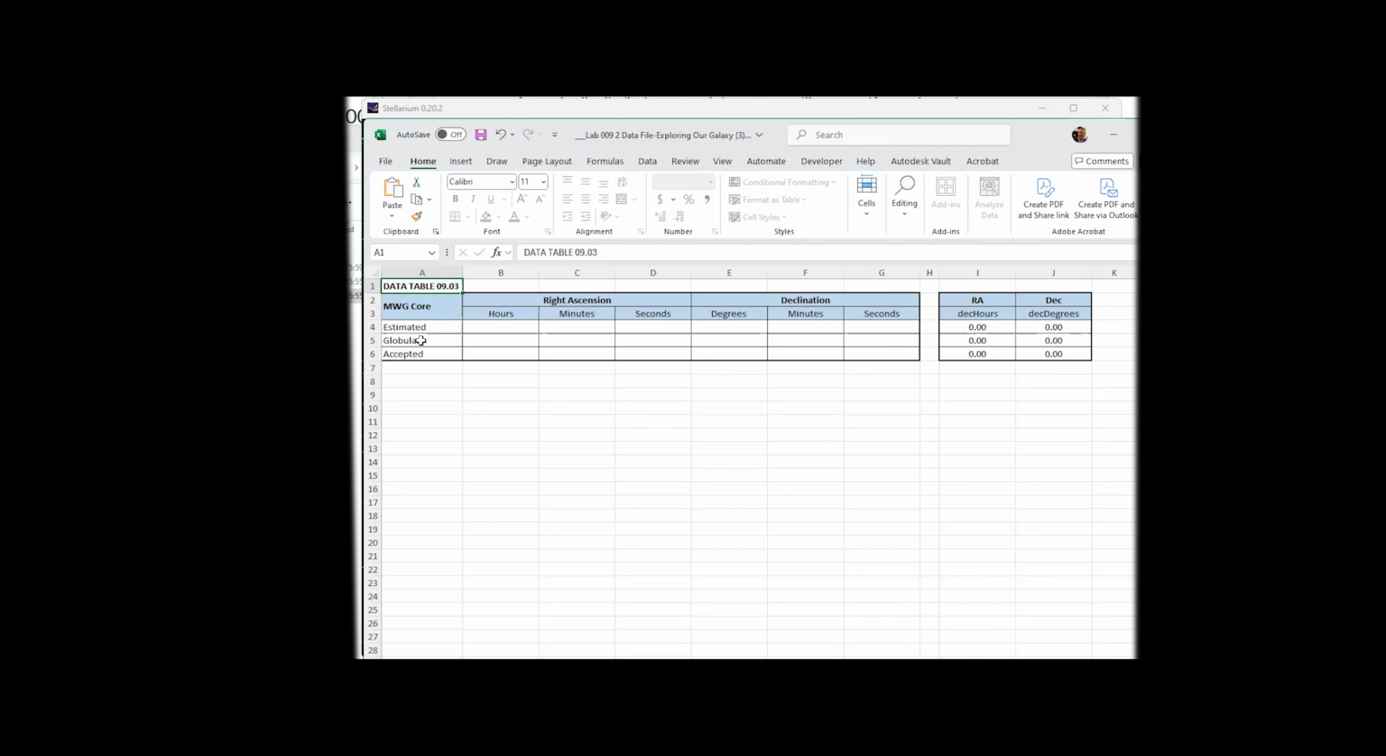The second way we're going to estimate where the center of the Milky Way is by using globular clusters, and we will write that in there after we complete that part. We'll write the right ascension and the declination of what our estimate is based upon the observation of globular clusters. And then the accepted. Now, this is one you'll have to actually go online and look up, but if you just Google coordinates of the center of the Milky Way galaxy, it will tell you the right ascension and the declination, and that's what goes down here in this bottom line. It is the accepted value that you find online.